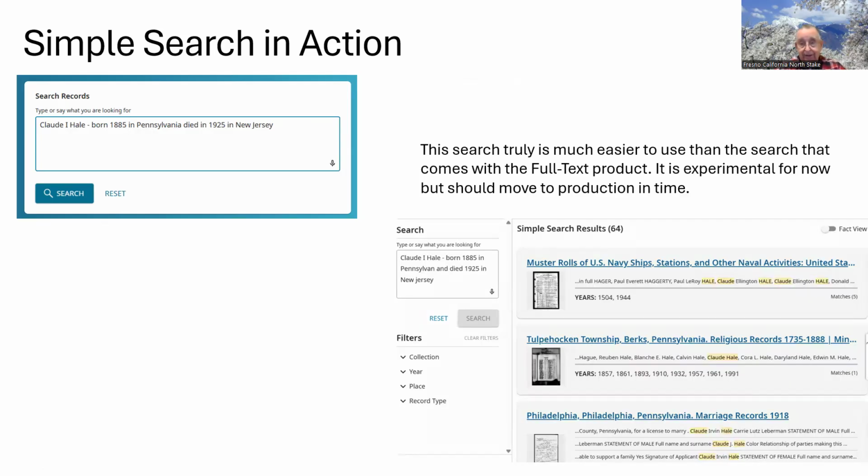So I used that, and here comes up my results, and it's a full text search result page. Notice it had 64 results. There's my filters where I can either go to collection, year, place, or record type. And as I look down through these, I notice something right away. Oftentimes, where the name is, they drop out the initial. These first two are only plain old Claude Hale. Could be my guy, but it may not be.